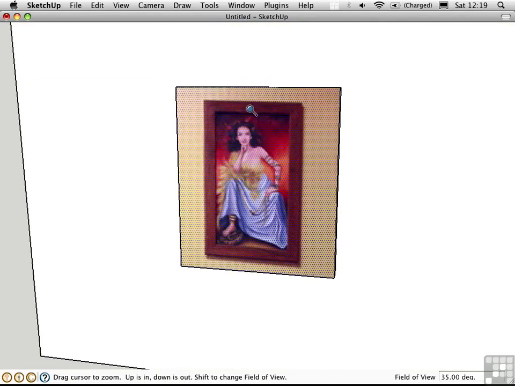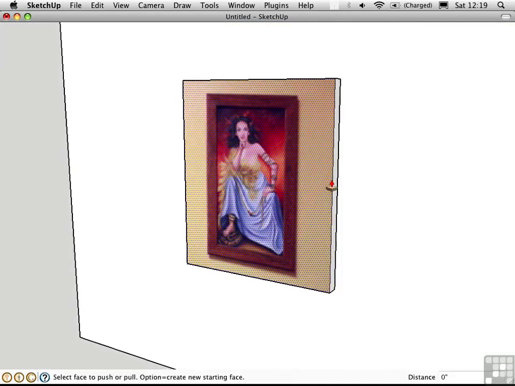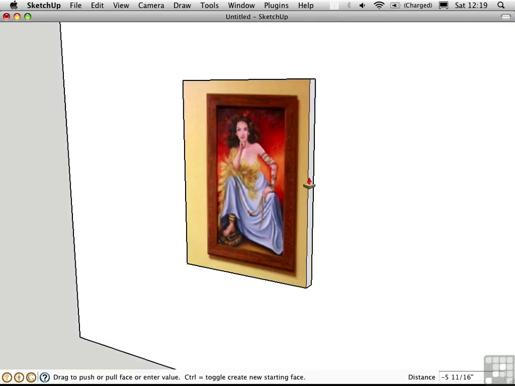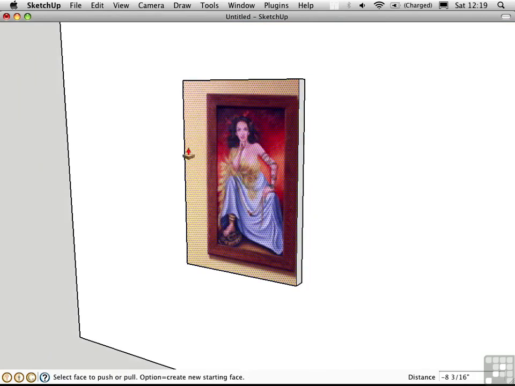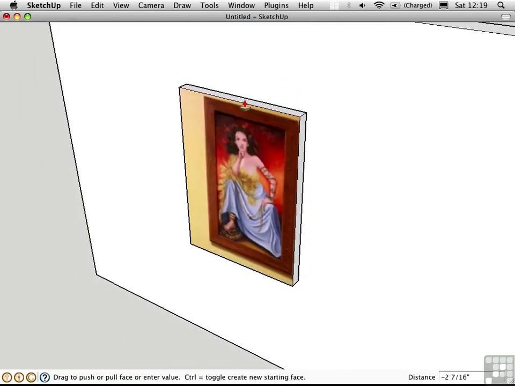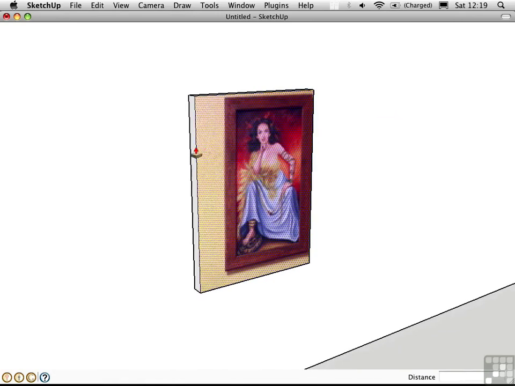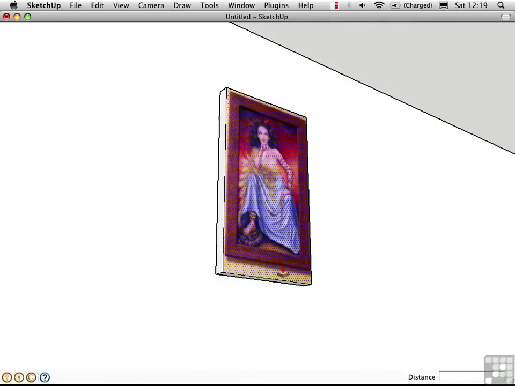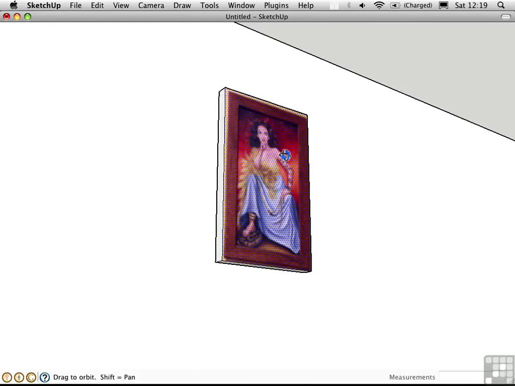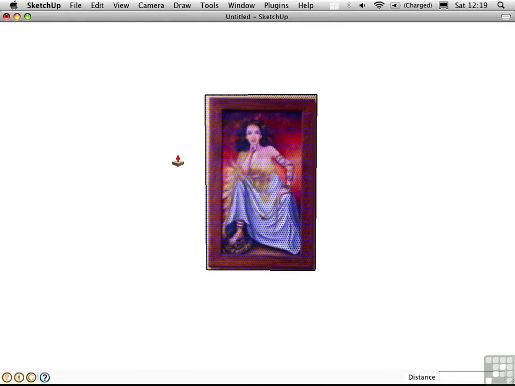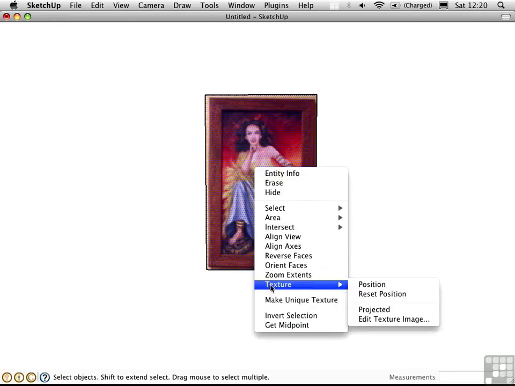I'll zoom in a bit here and use the Push-Pull tool to make the frame a little bit closer to the aspect ratio of the actual painting. Now it's a bit askew because this wasn't completely orthogonal to the wall, and this would be typical of any photograph. Fortunately, SketchUp can compensate for this type of distortion. Right-click and choose Texture, Position.